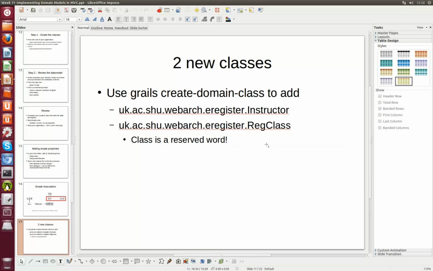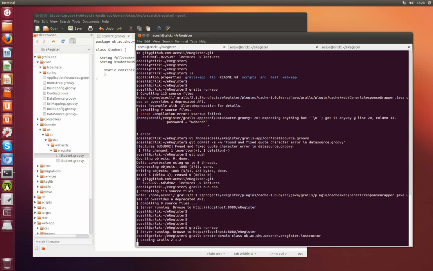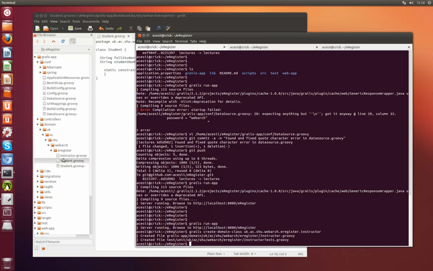So the first thing we need to do is to create this instructor and reg class. Now I'm going to just be really lazy and cursor up until I find my create domain class commands, and instructor was the first one we're going to create. If you look over here as this is running, there you go. You might have seen instructor pop into the list of classes there. I should really turn off backups in gedit. I'll have a look how to do that in a second.